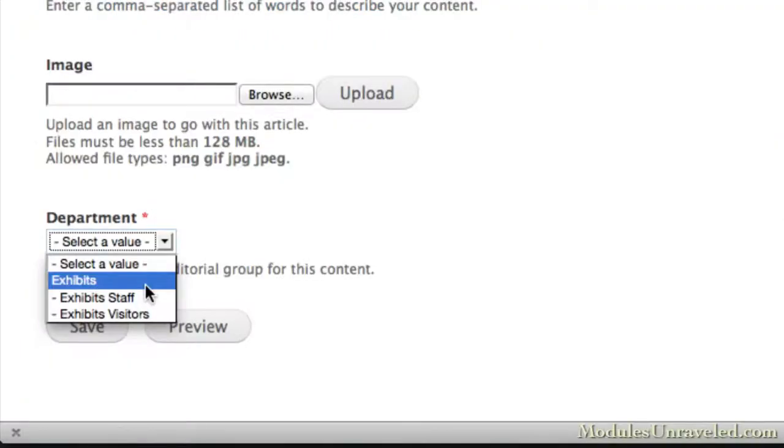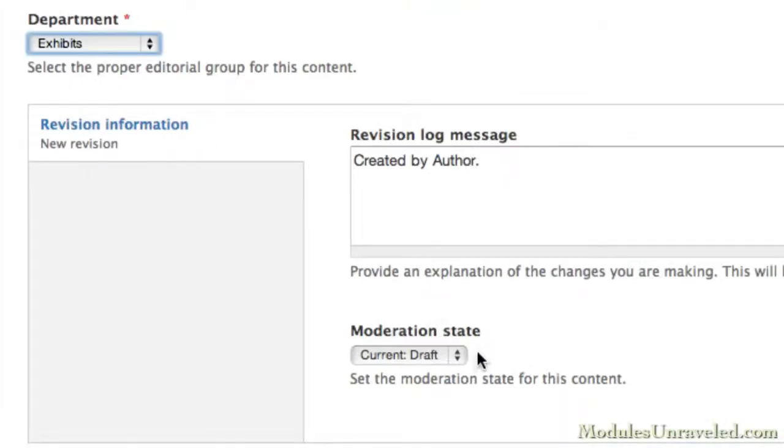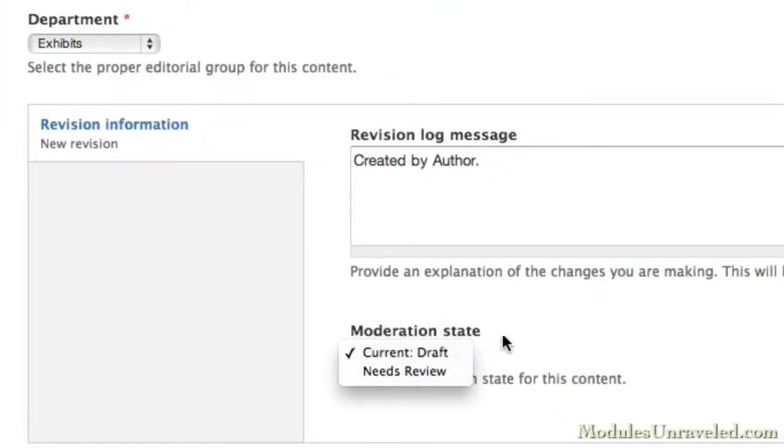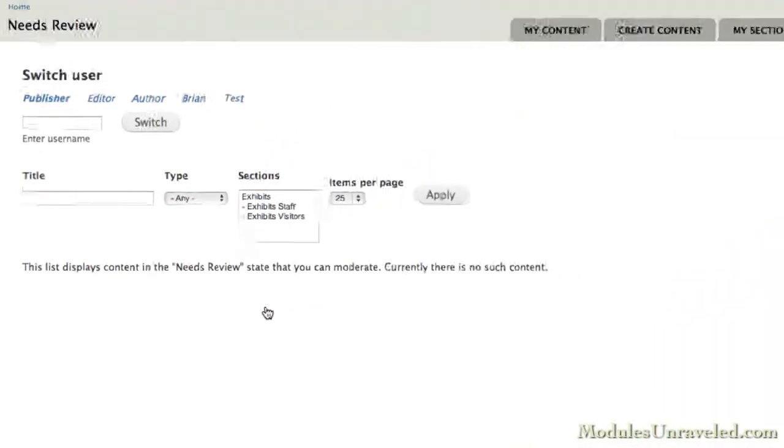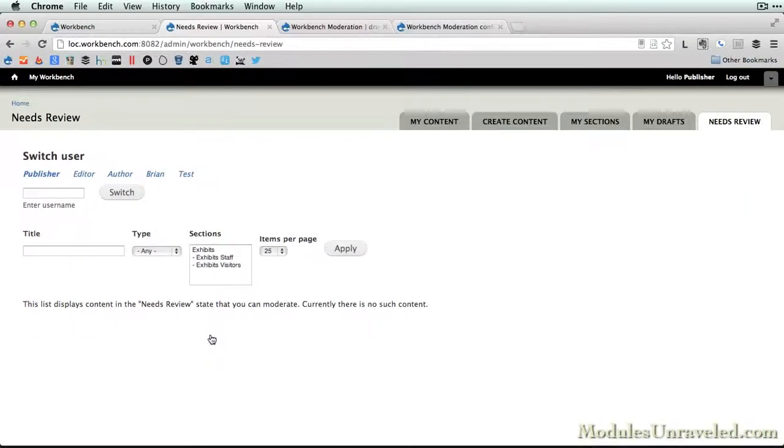You can even create editorial workflows that allow users to create content but not publish it, while other users may review content and decide whether it needs an additional revision or that it is ready to be published, and do so. Let's take a quick look at each of the modules in the Workbench suite and what they do.